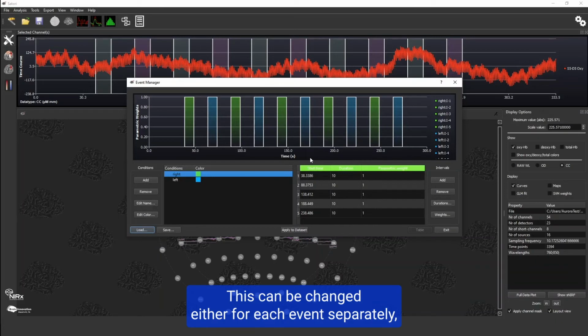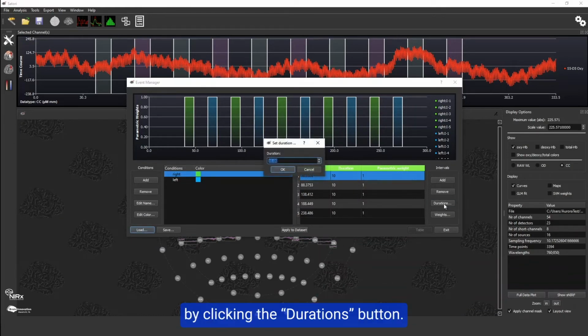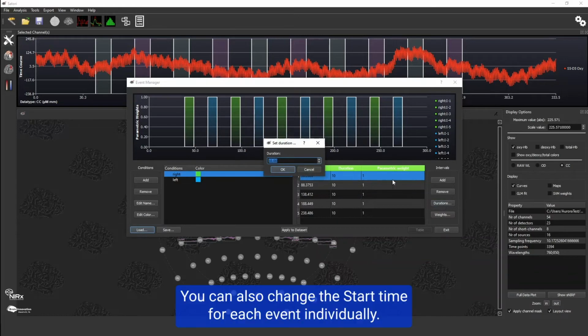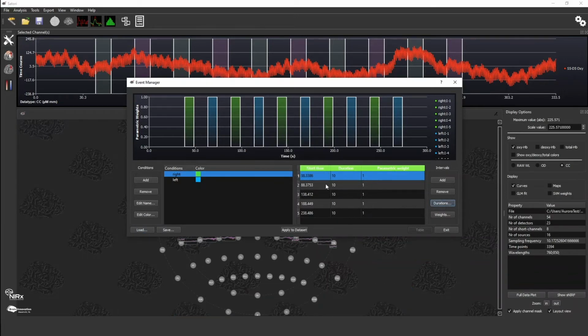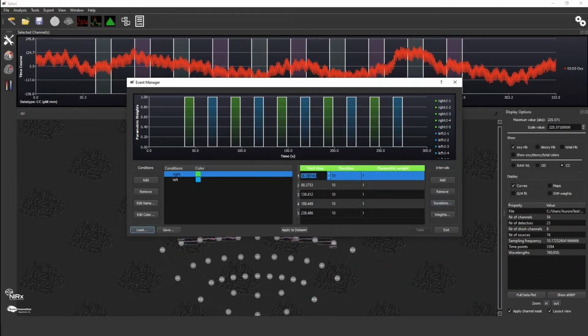This can be changed either for each event separately, like so, or for all events of this condition at once by clicking the Durations button. You can also change the start time for each event individually. Satori gives you maximum flexibility to manipulate your event protocol. This is how you would change the start time.